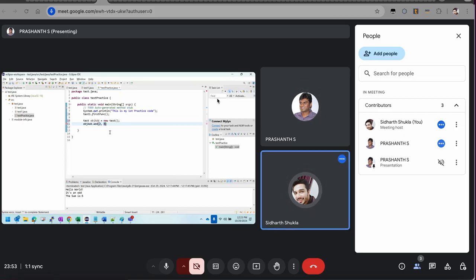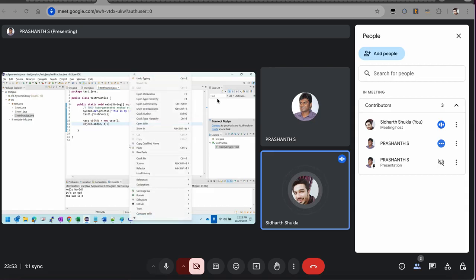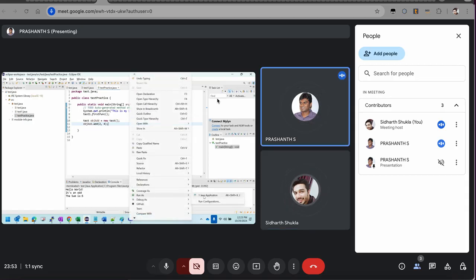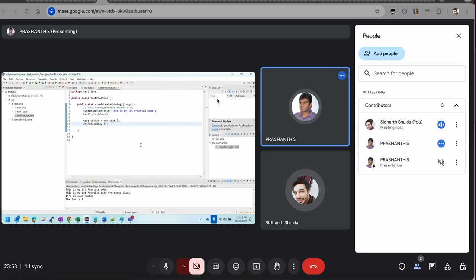Just complete the code. Got it right? With protected also you are able to call. But with private you are not able to call. With public you are able to call. Only with private you cannot. Now let's do one more interesting thing.